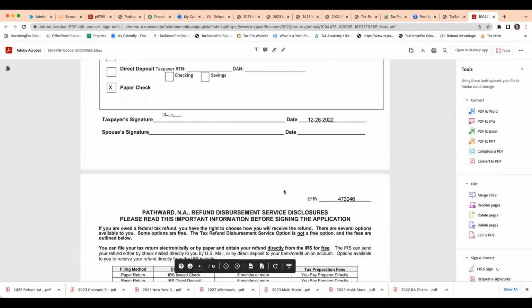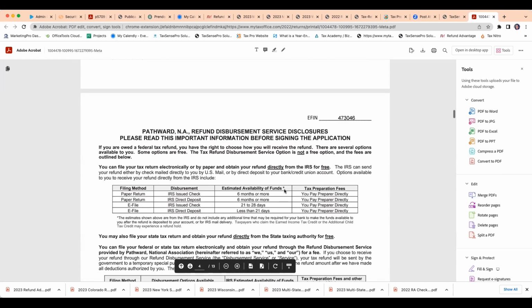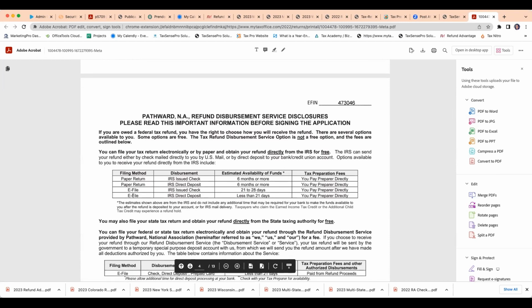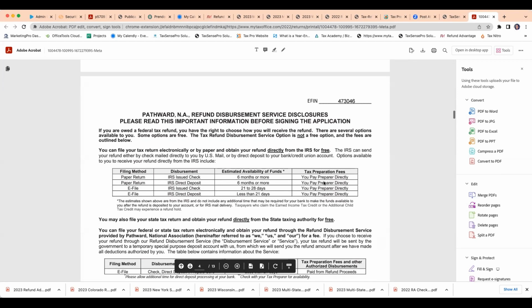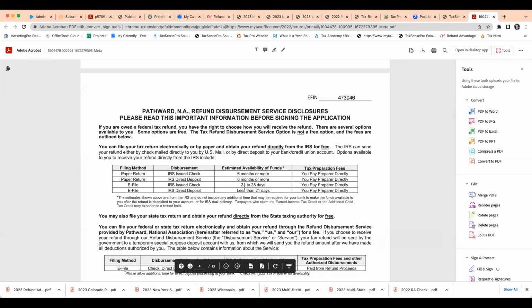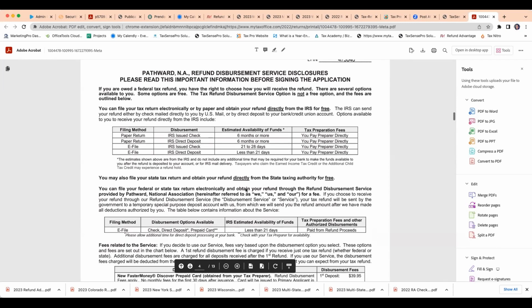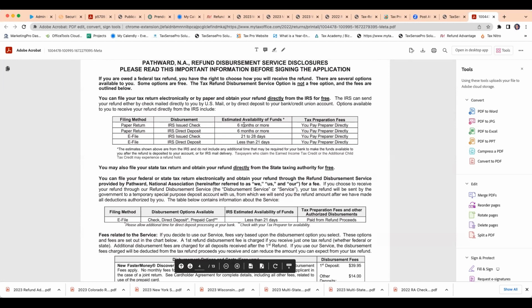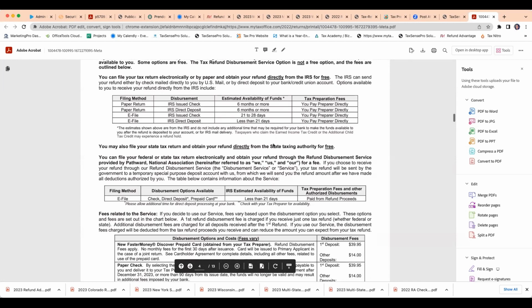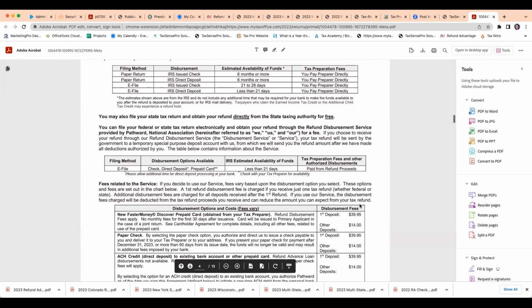So here come the disclosures that the bank talks about. It lets them know their filing methods, how their prep fees will be paid, and how long it may take depending on what method they choose. Let me see, paper return, 6 months or more. And then if they're choosing a bank product and they e-file, any of the disbursements take less than 21 days, paid from their proceeds.